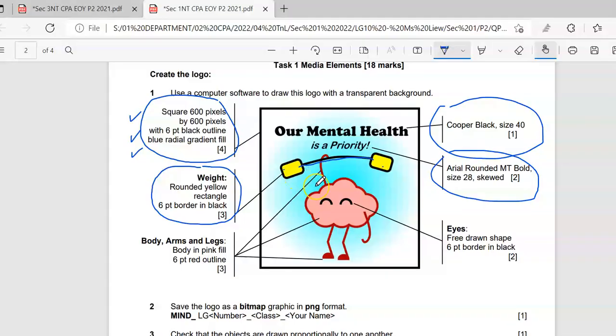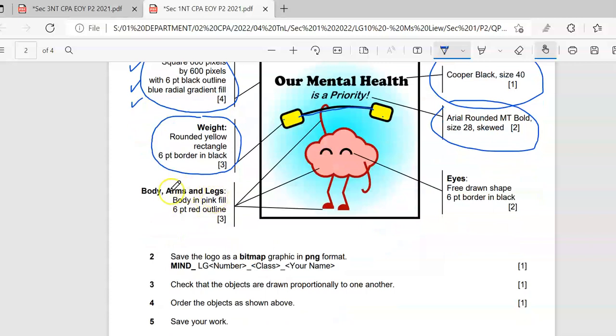Next, the arms, body, and legs must be in pink fill and 6-point red outline. Let's look at the body and the arms. Notice that the arms are curves and the legs are just bent legs. The lines are bent. We are going to create this effect, and there are two semicircles here for the shoes. So I'm going to do that now.